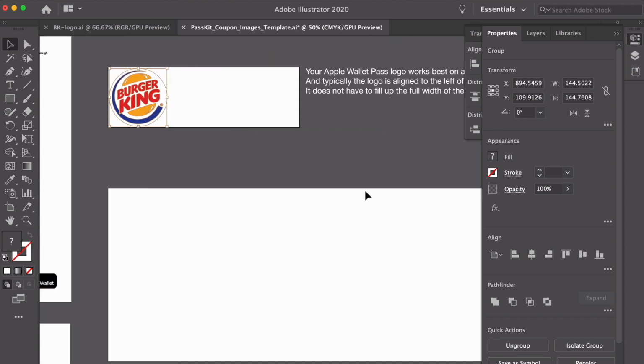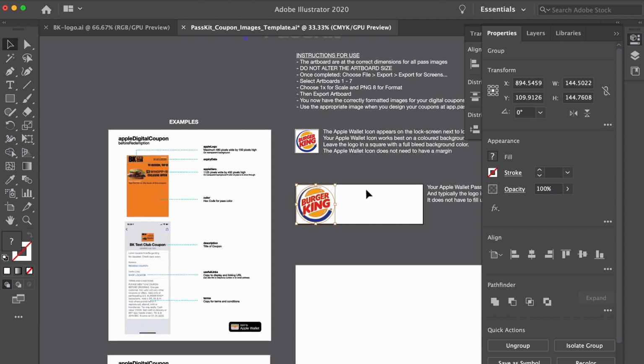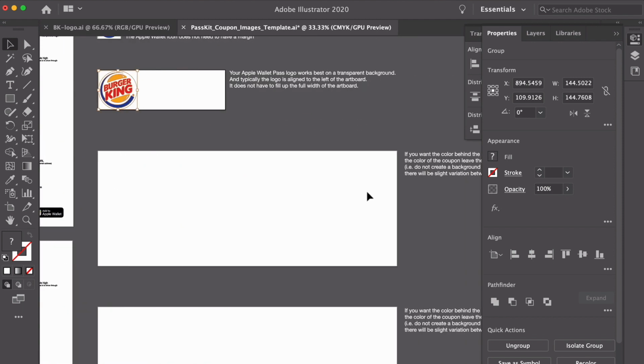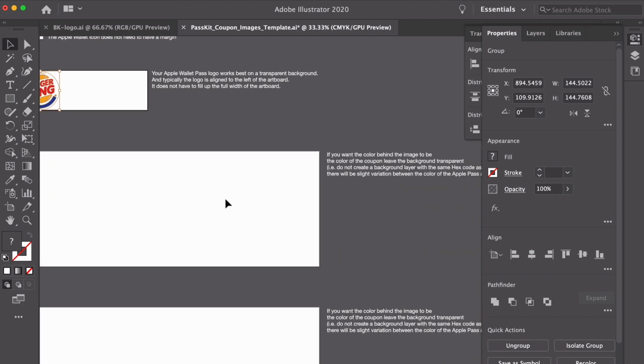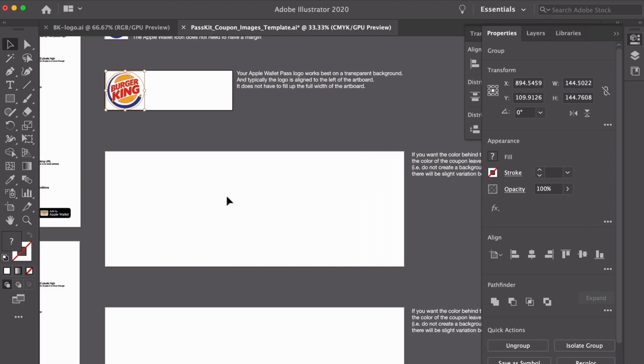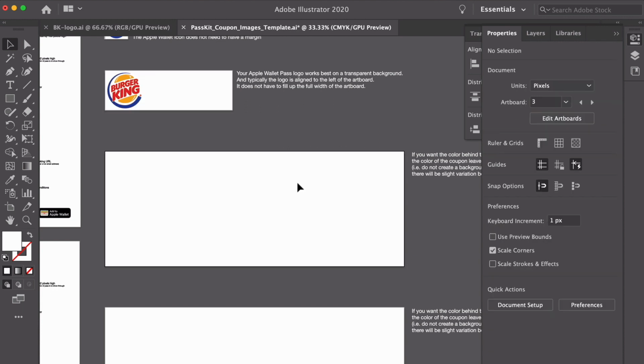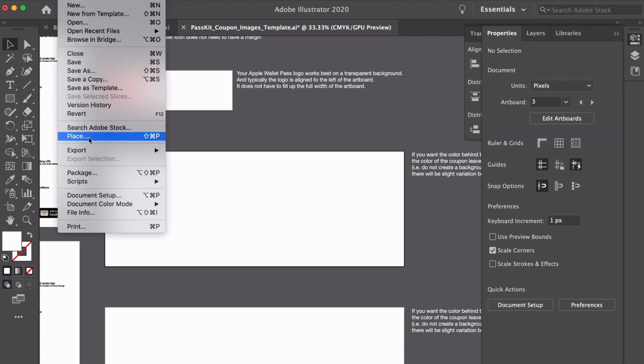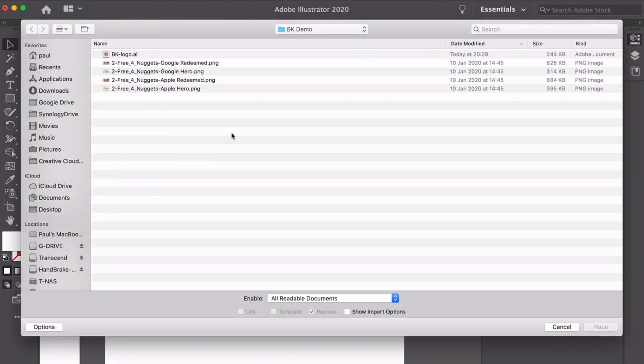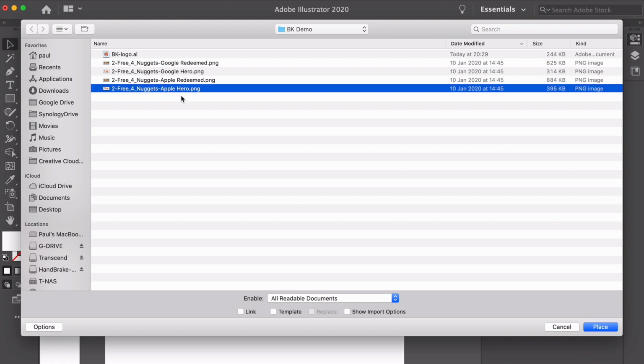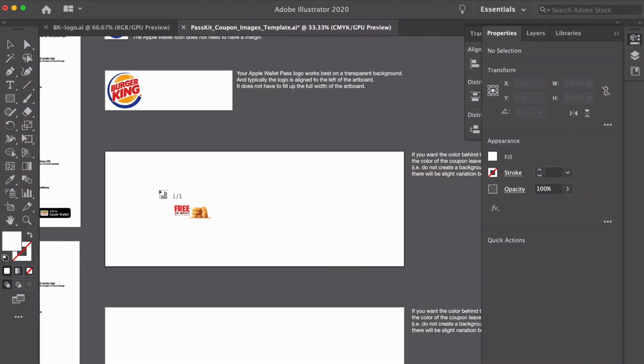So now we're going to the Apple Hero image, and the official name for the Apple Hero is the Apple strip image. And in this case, this is going to be the strip image for the pre-redeemed pass, so the coupon that hasn't been used yet. I have cheated a little bit in that I've got those images already prepared. So I'm going to place the image. I'm going to go here, and you can see here I've got a naming convention. This is for free nuggets, Apple Hero, and I'm going to place that here.